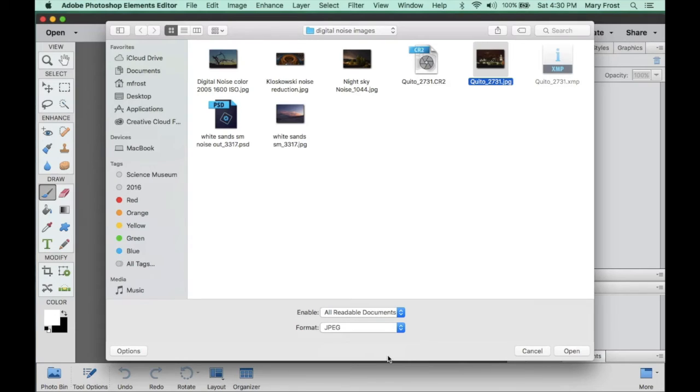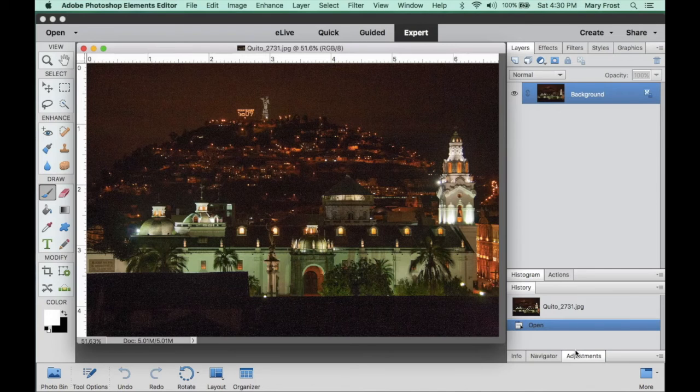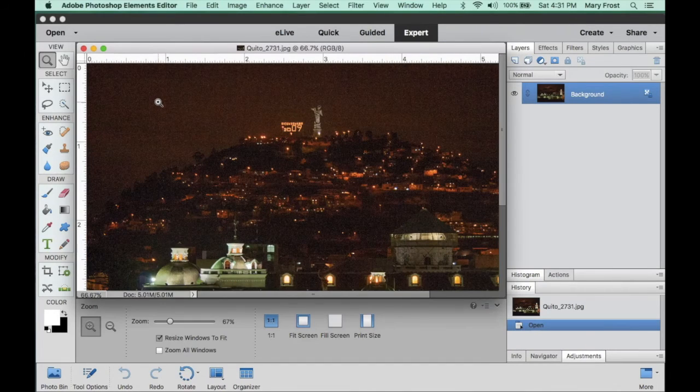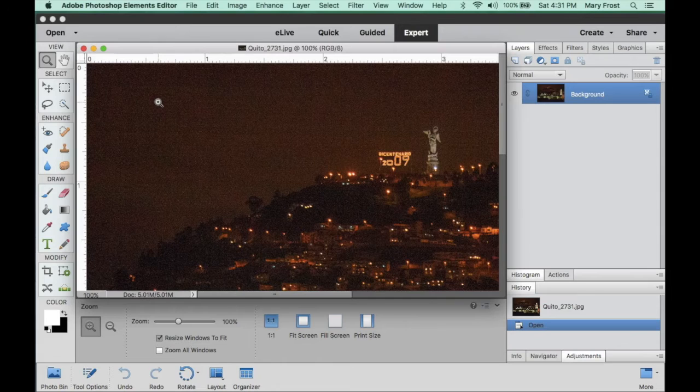So let's go, and with that set to JPEG and Keto 2731 chosen, let's open. So we can see that we have some noise here, and if you want to see it better, you need to zoom in. Take your zoom tool, go up in the upper left-hand corner, click a couple of times. So when I've clicked that into 100%, we can easily see the noise that's there.